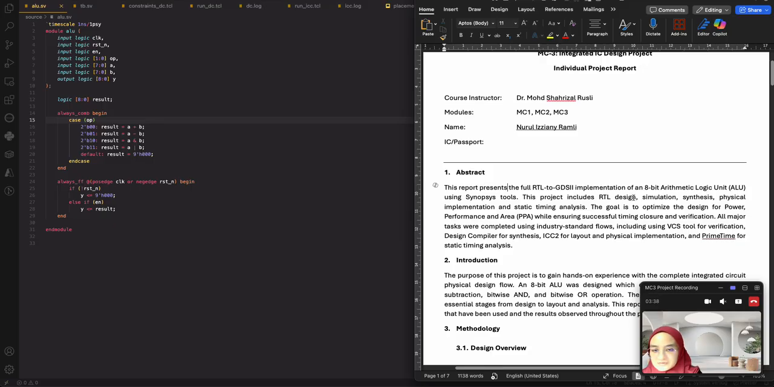In my case, I provided an 8-bit arithmetic logic unit, ALU, written in SystemVerilog together with its test bench. And then I proceeded with running simulation, synthesizing it, and running physical implementation and static timing analysis. So the goal of this project is to optimize the design for PPA, while also ensuring successful timing closure and verification.